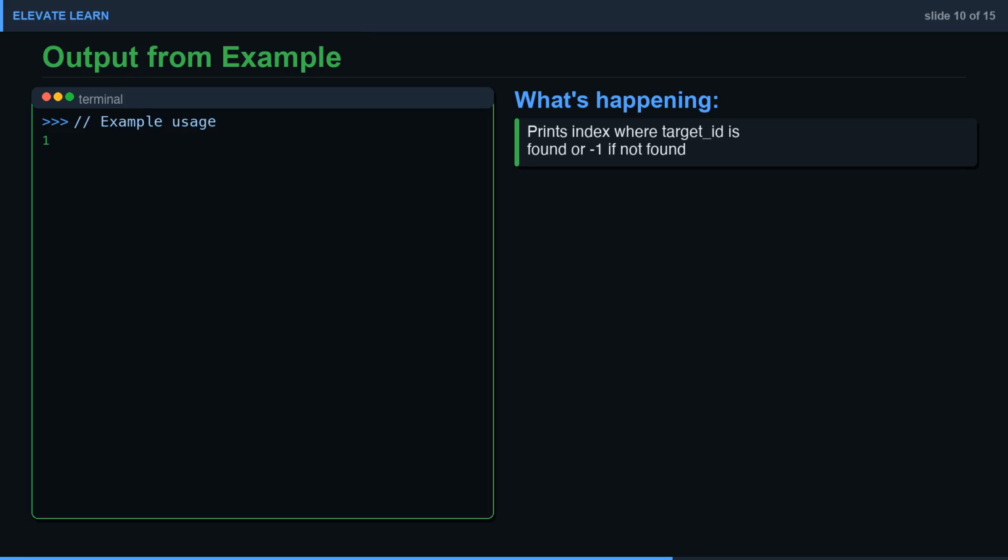This code snippet is using binary search to find the index of a target ID within a list of product IDs. Here's what happens. First, we define a list of products with their respective IDs and names. Then, we set our target ID to 203, which corresponds to smartphone. The function is called on a list comprehension that extracts just the IDs from our products list.